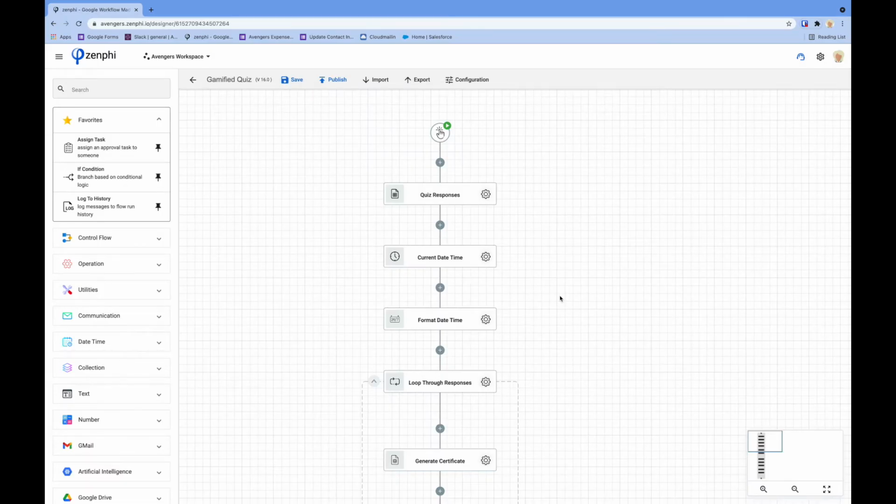Hello everyone. In this video, I'm going to show you how you can easily replace a flow trigger in Zenphi.